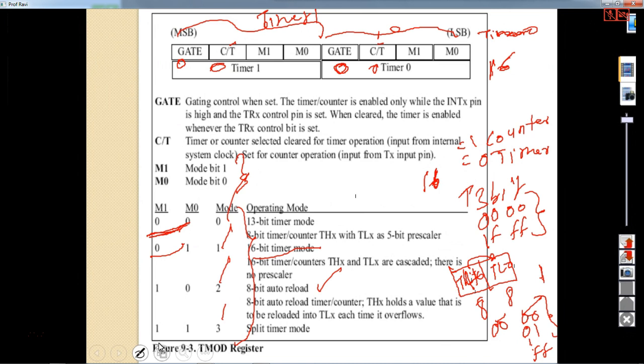And when M1 and M0 are 1 and 1, then it is split mode. That means timer 0 and timer 1 you can use independently when it is in mode 0, mode 1 and mode 2. But in mode 3, timer 1 uses the timer 0 bits. In combination they work. That is split timer mode.